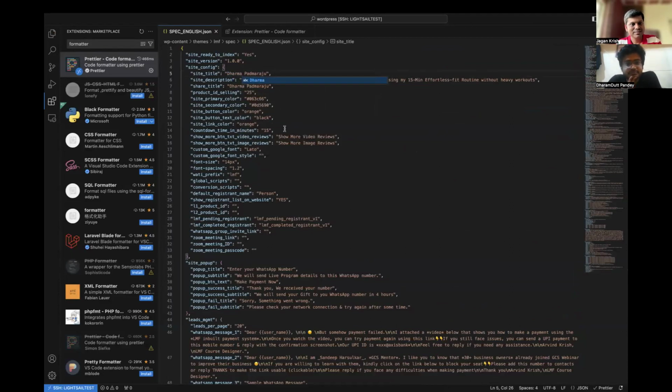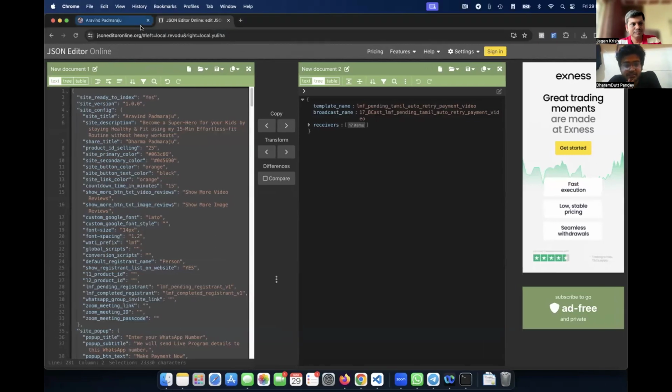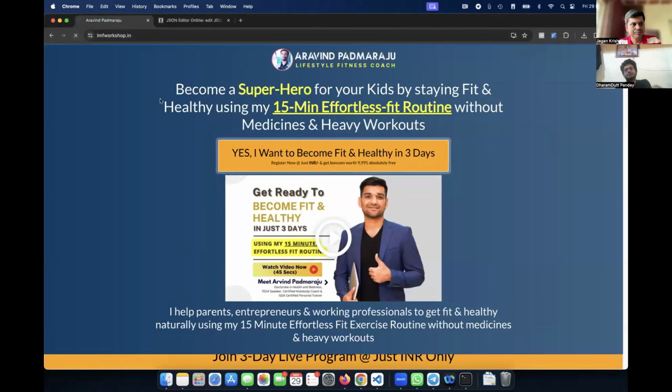I can add sections, I can remove sections, change the color. You can change everything. Okay, see, can you see Dharma? Yeah. So this is the basic.